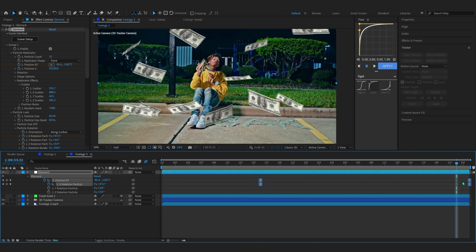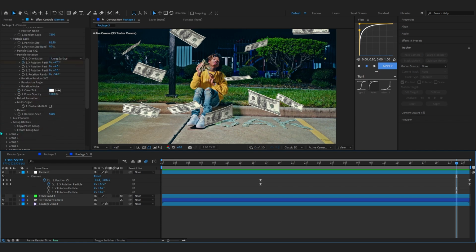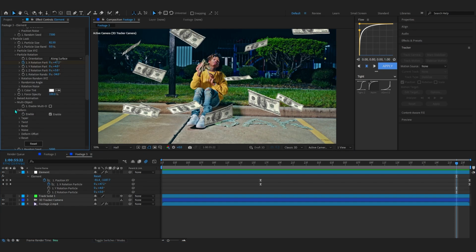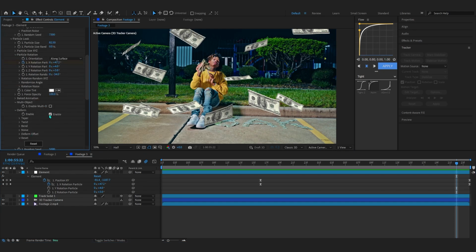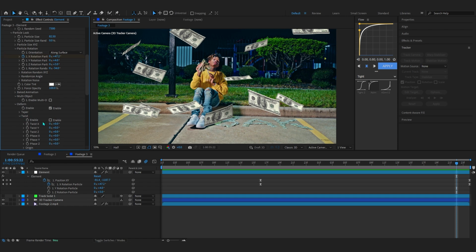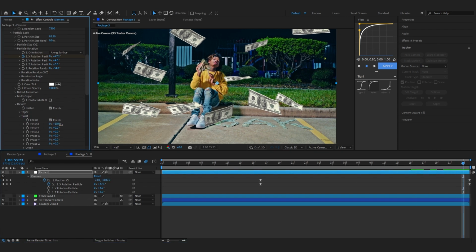but our money still doesn't look too realistic to me because it isn't rotating as a real dollar bill would, because it is not actually bending and deforming like a real dollar bill would. So to fix that, we're gonna go over to the deform right here, right below our multi objects, and make sure you enable that and go over to where it says twist. Also enable the twist right here, and we're gonna go over to the last frame and bring up the twist a little bit.